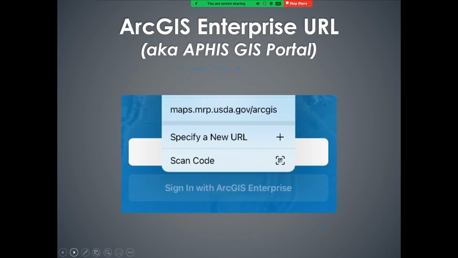And next up, the first time you sign in, you'll only have these two bottom options. You'll have specify a new URL or scan code, and you're going to go ahead and tap specify a new URL. The second time you come in, it'll save it, and that's what I've got here up top. It's the previously typed in URL. So that first time you have to type it with care using the keyboard. After that, you should have it listed above.